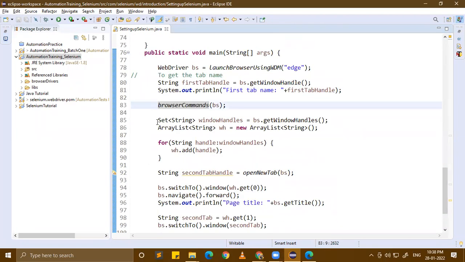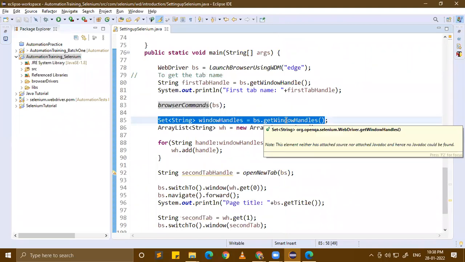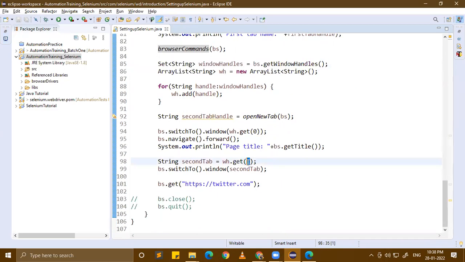Next thing, we are calling this function get window handles. So at that time, when this function was called, how many tabs are open? Only one. So it will return only one. Okay, fine. And here what are we trying to do?